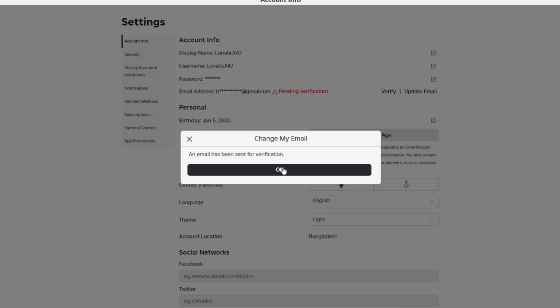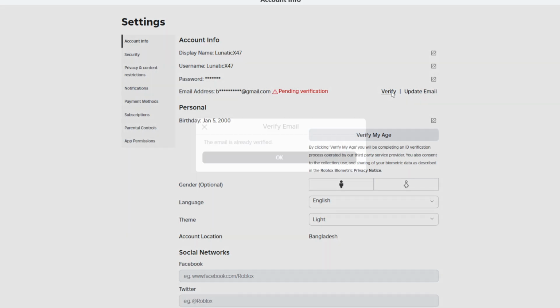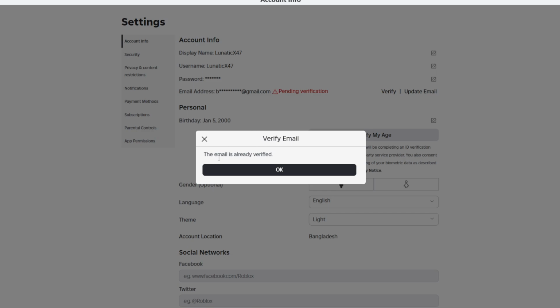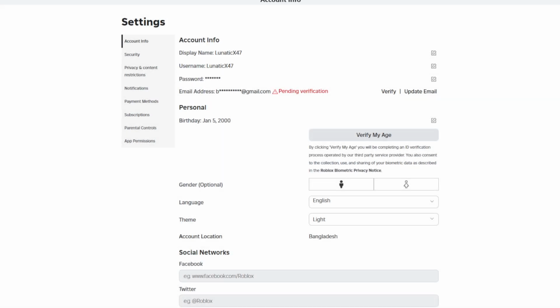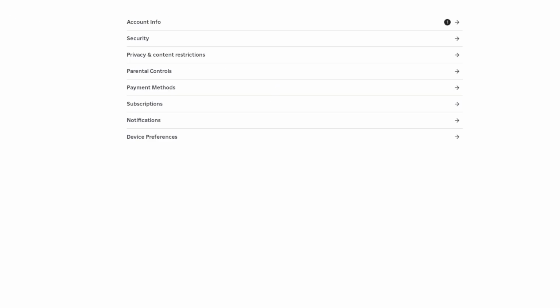And you may have to restart your Roblox to get verified. So you can simply click on verify here. The email is already verified. You can see it is already verified, but it's not showing here. If you go again into account info, you can find the account is not verified. So you must need this verified tag.